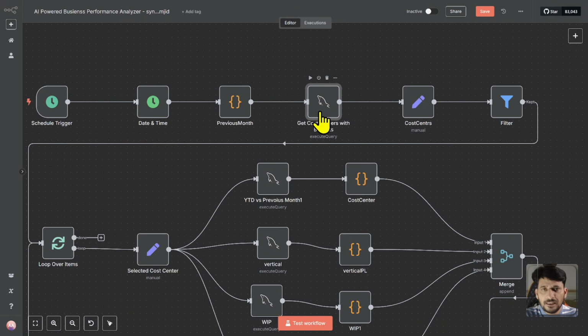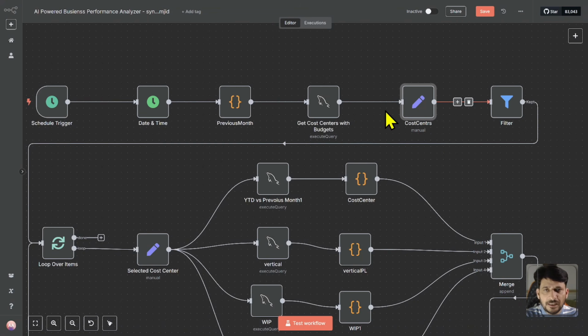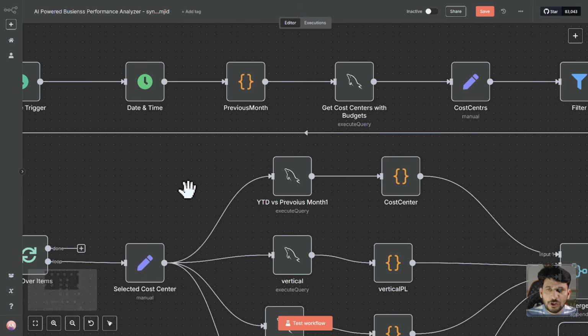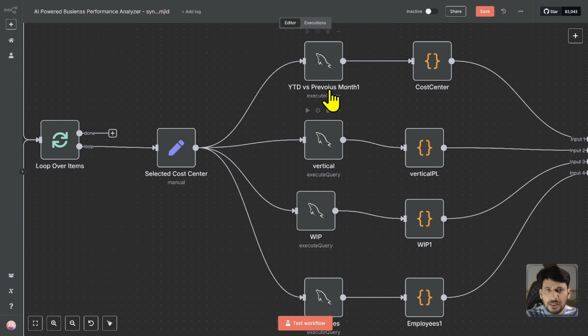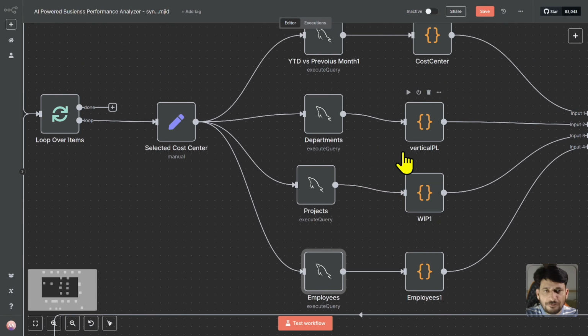So here it is getting the business units and then it is taking only one field. And here this field is again being used to filter these queries. So this is the performance of the business from year till date and the previous month. Here it fetches the performance of different departments. Here are different projects. And finally, here are the employees. So all of that is fetched here.